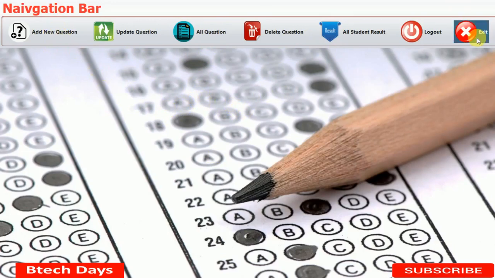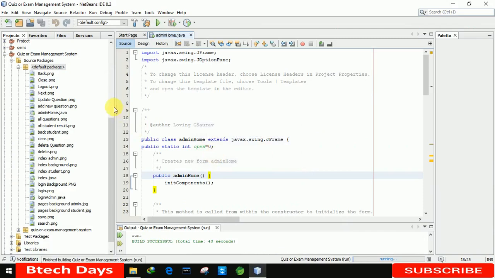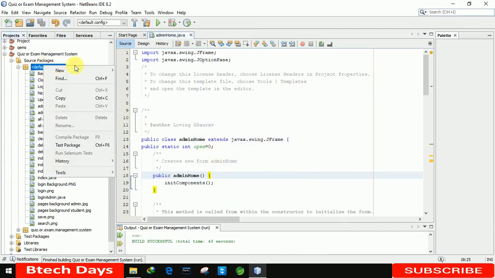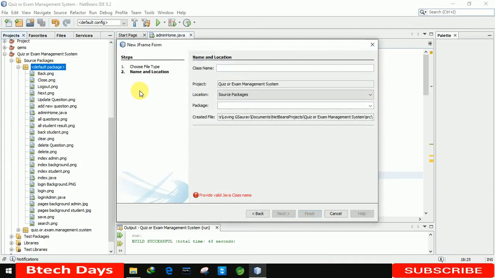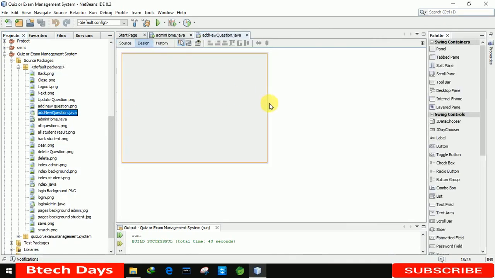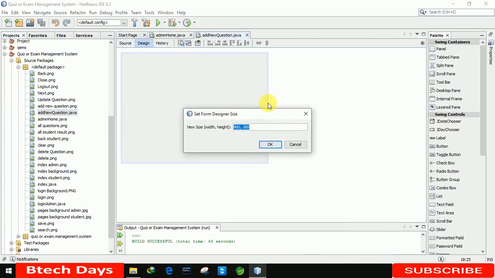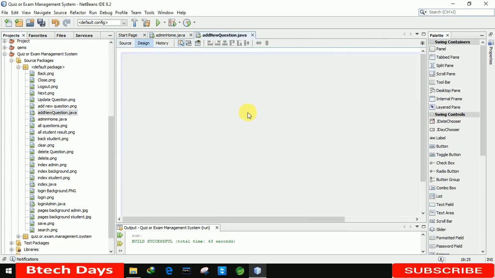Okay, so let me close this application and create a new JFrame for this. JFrame form, add new question. Clicking on finish. Now the first thing is we are going to increase the size to 1066, 535. Okay, let me click on OK.